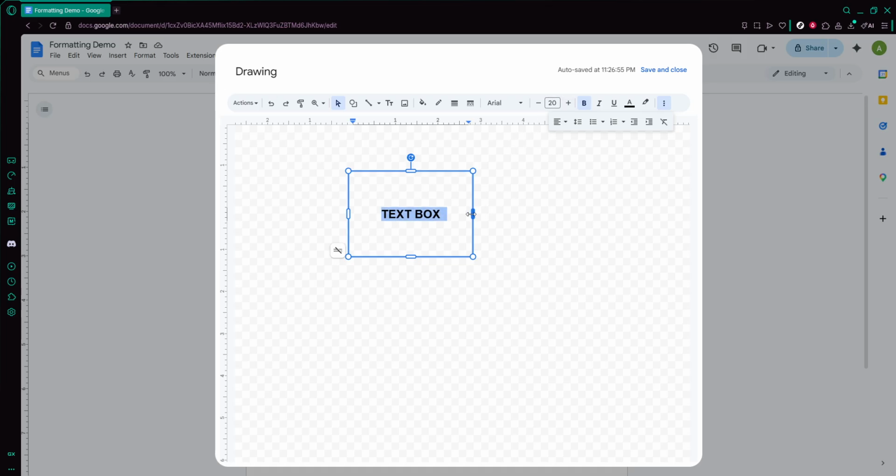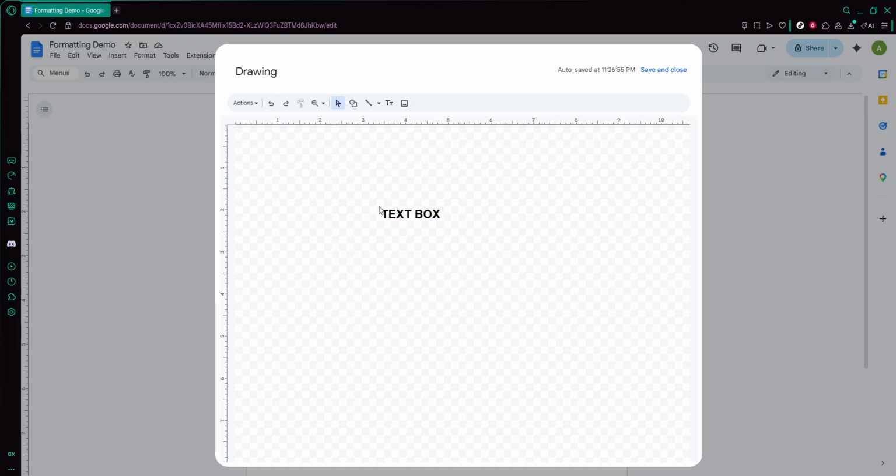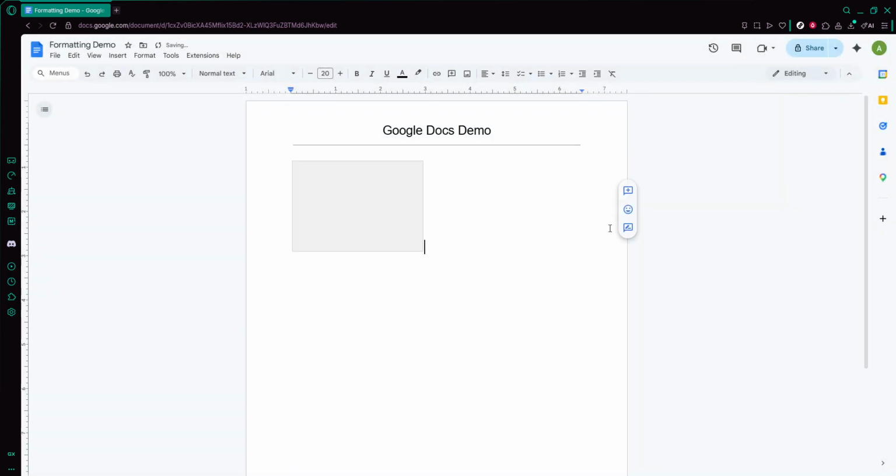Once you're happy with how the text box looks, it's time to place it into your document. Look at the top right corner of the drawing window and click Save and Close. When you do this, the drawing, including your text box, will be inserted into your document at the position of your cursor. Back in your document, you'll see the text box appear as an image-like object.